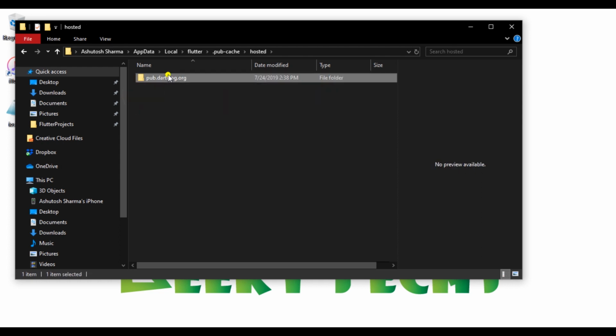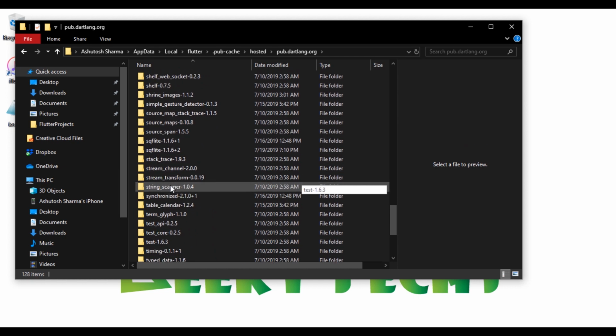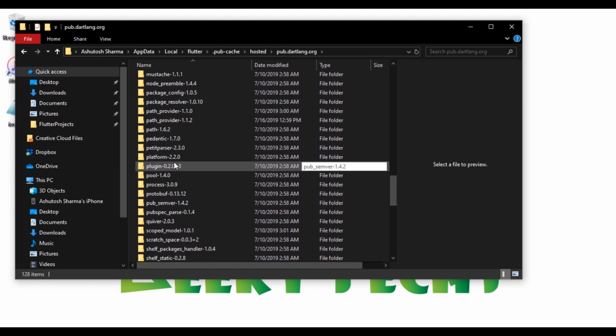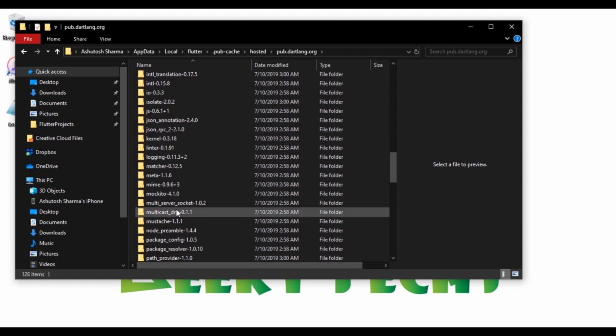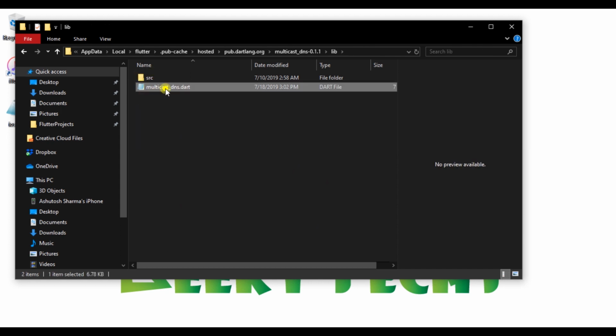So go to, what was that, multicast DNS, and go to lib and open the Dart file.